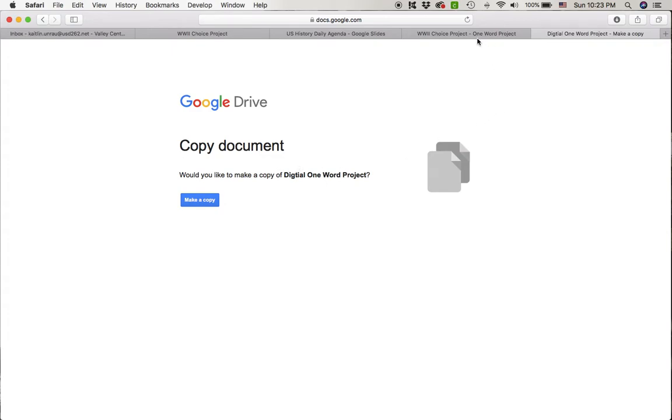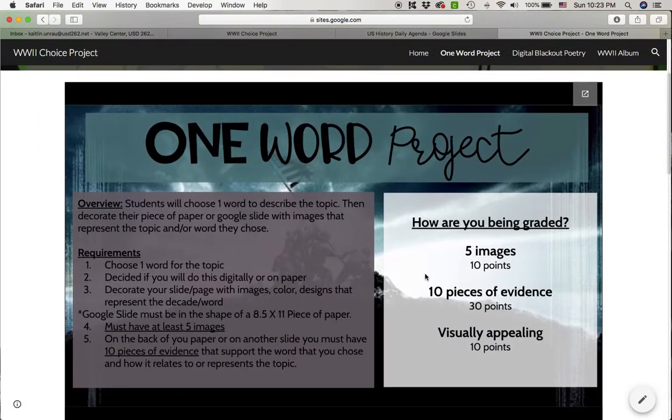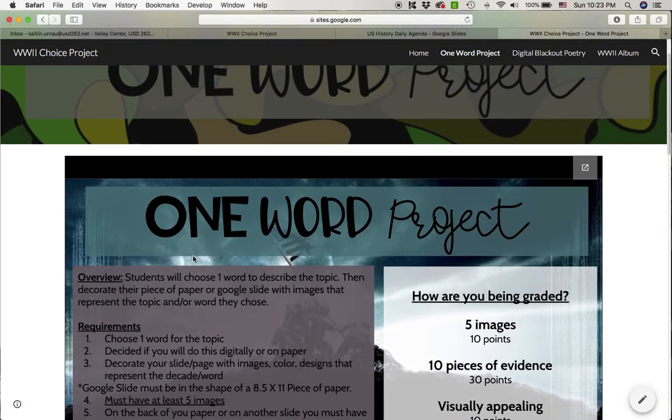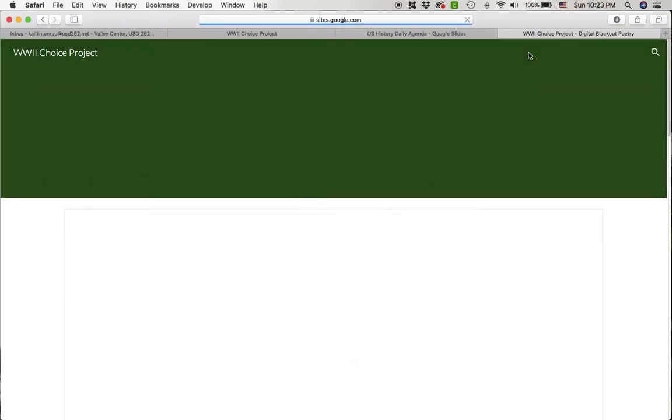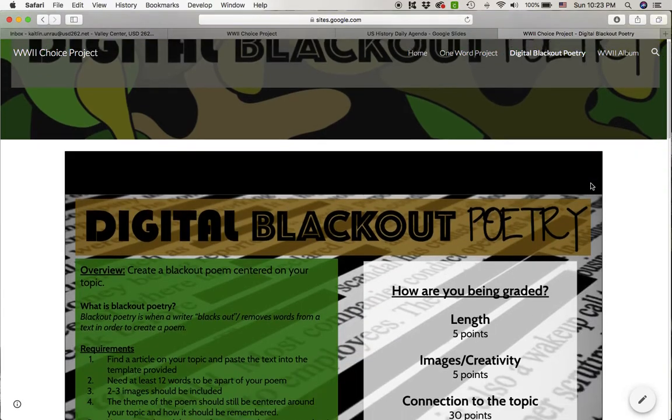You would click yes, and then you would make that copy. So that's the first project option that you could do, and the specific instructions are here. The second option that you could do is the digital blackout poetry, which is pretty cool.